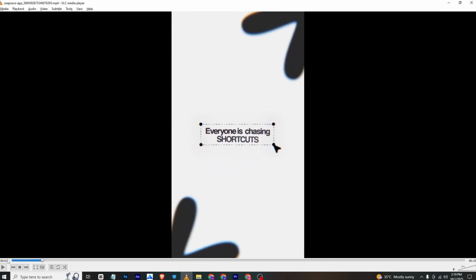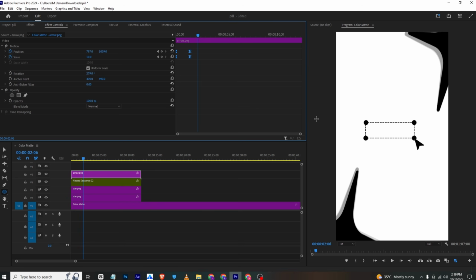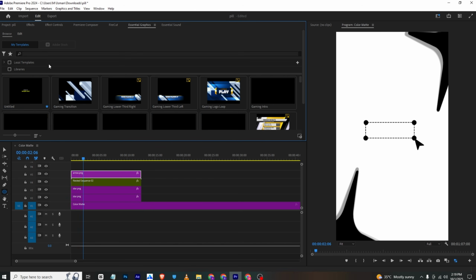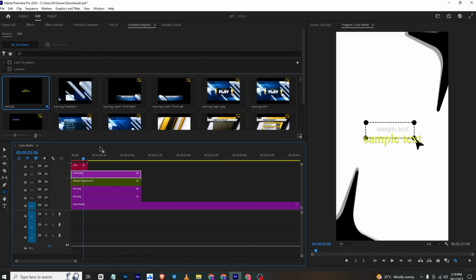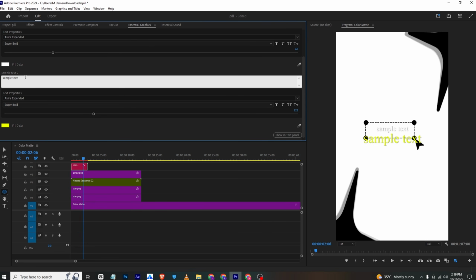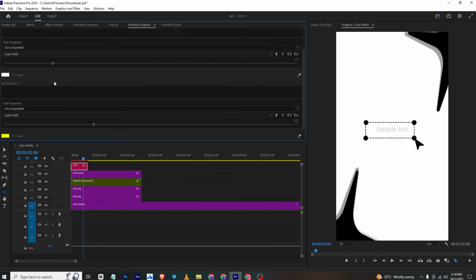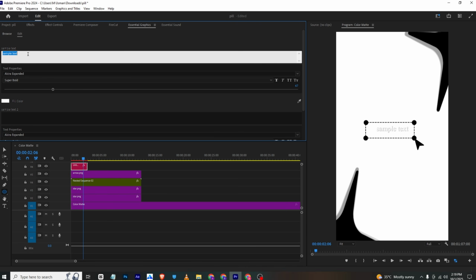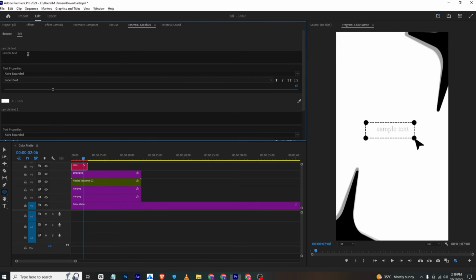Now we need to create the text animation. So I will go to my preset section, I will bring in this one, and I will go here and delete the other text. I just want one text. So this is okay. Now I will select it and I will type in "everyone is chasing". So this will be our text.